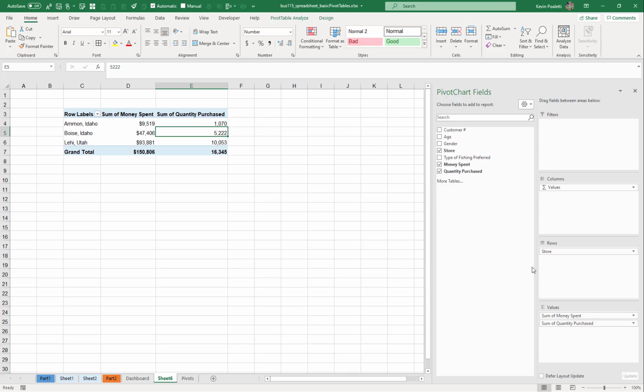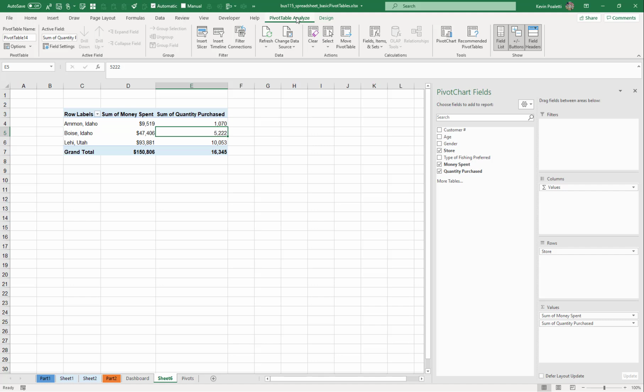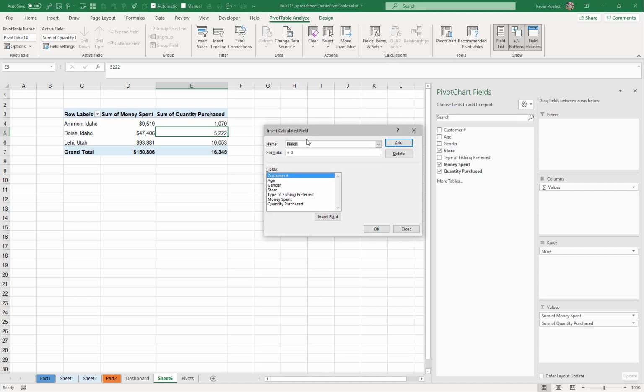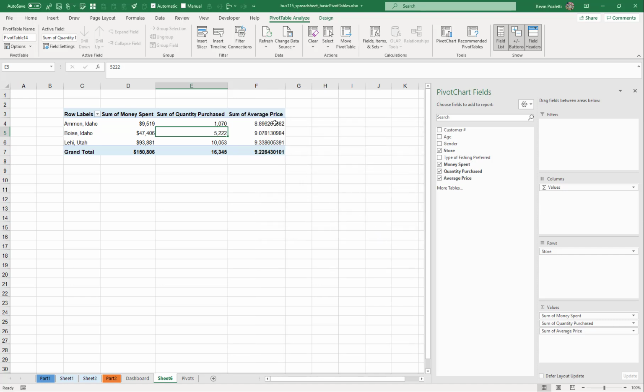Instead of doing that, we can actually make that calculation happen in the pivot table. Go to Pivot Table Analyze, choose Fields, Items, and Sets, and choose Calculated Field. We will name this average price, and we will use a formula which is the money that was spent divided by the quantity that was purchased. When we click OK, it adds that here.